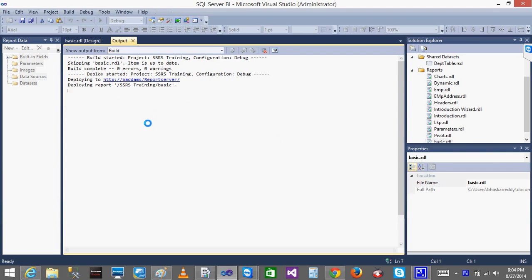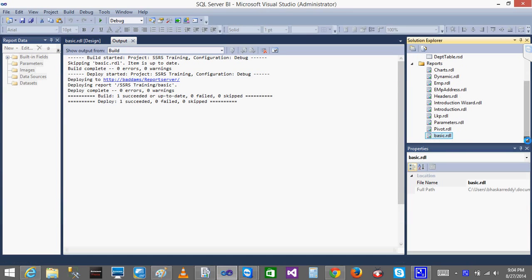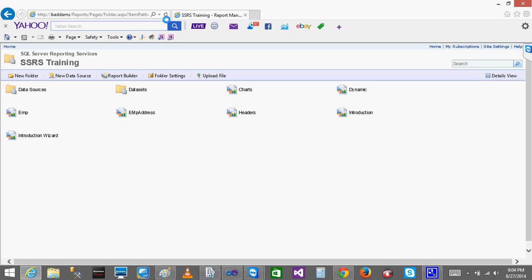When I deploy, it will be deployed. Okay, succeeded, done. When I see this browser, the report name is basics, you can see it here. Report name is basic. I can't see this, but I need to refresh it, right? When I refresh it, I can see the basic.